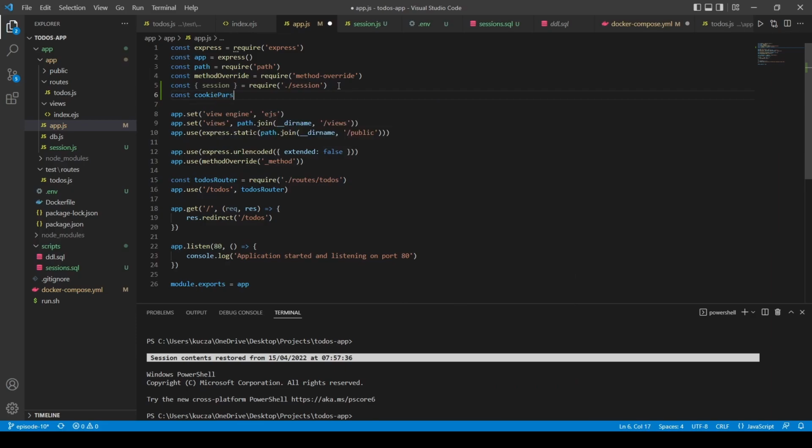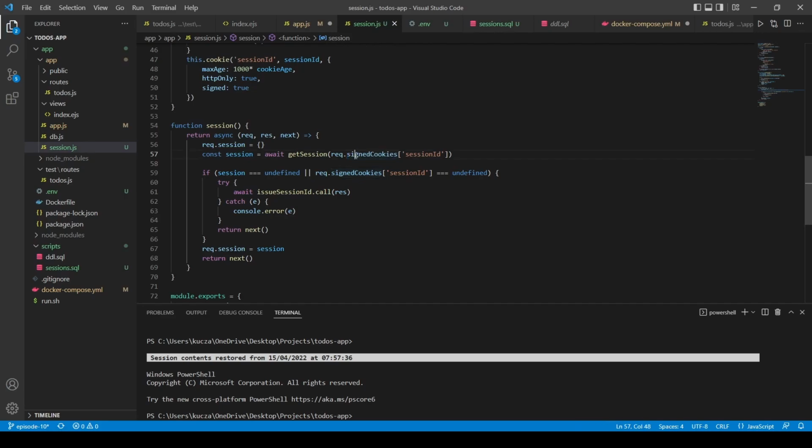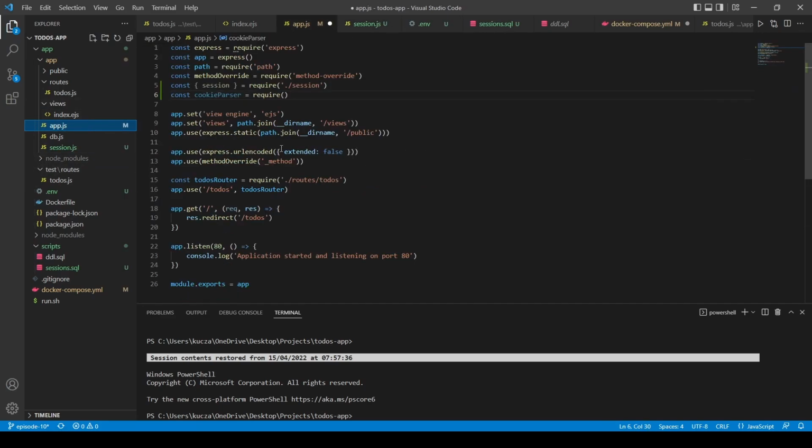And we need one more thing. We need something called a cookie parser. It creates just a nice cookie object out of the headers of a request. It allows you to work with cookies much easier. Actually, it's needed, for example, here we used request.signedCookies. It's needed for the key on the request object to exist.